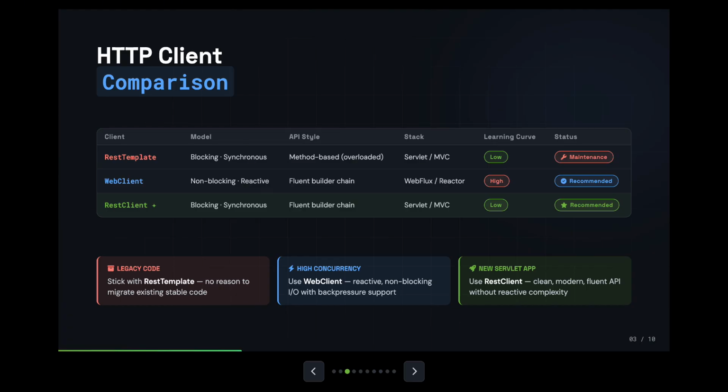WebClient, on the other hand, is non-blocking, reactive, and part of the Spring WebFlux stack. It uses Project Reactor under the hood with Mono and Flux types. It's extremely powerful, but it comes with a steeper learning curve. And the RestClient is the best of both worlds for most applications. It's synchronous like RestTemplate, so no reactive complexity. But it has a fluent, builder-based API just like WebClient.